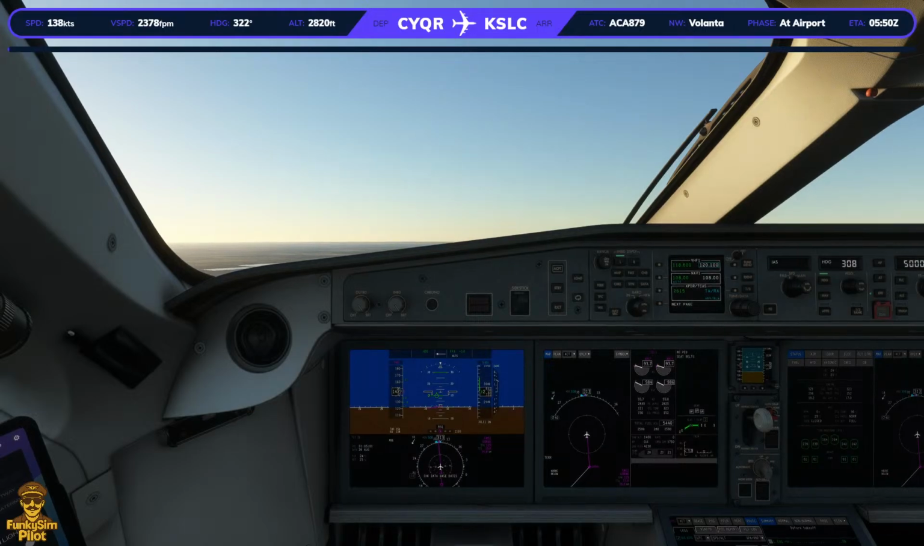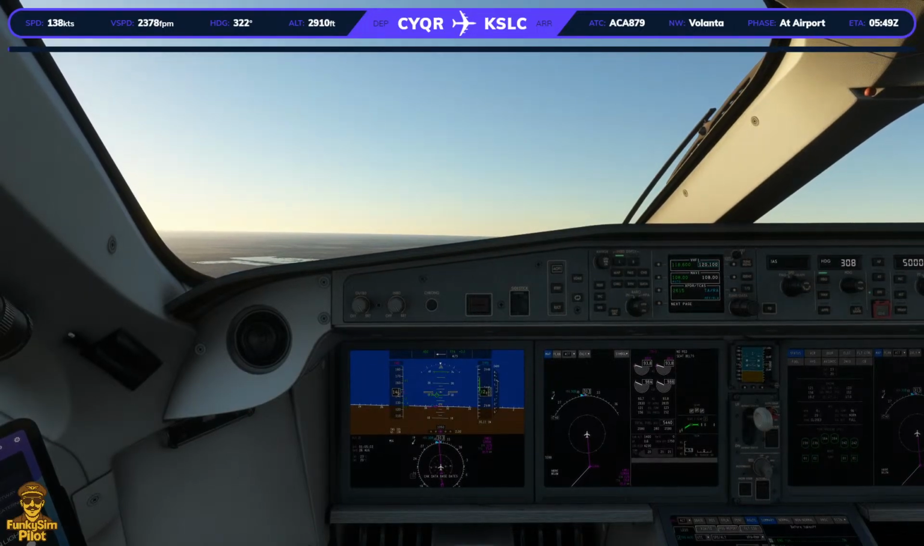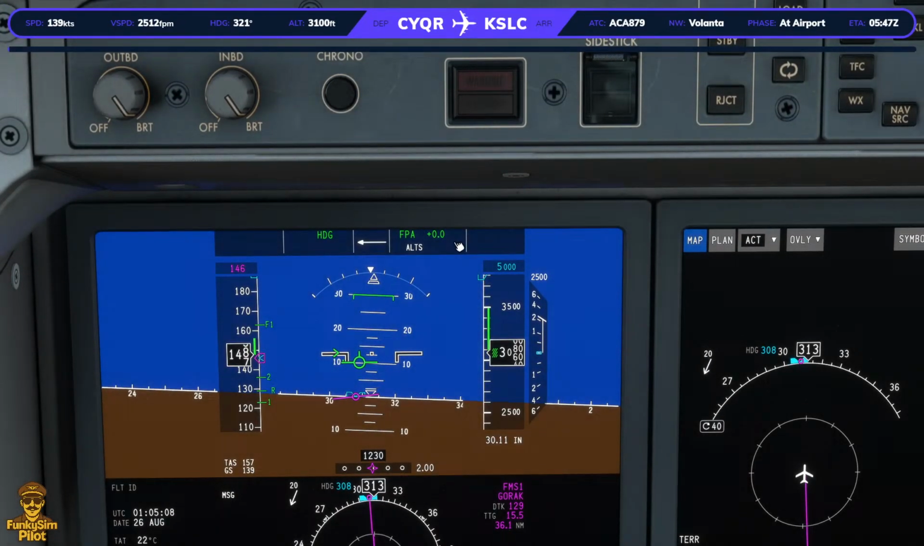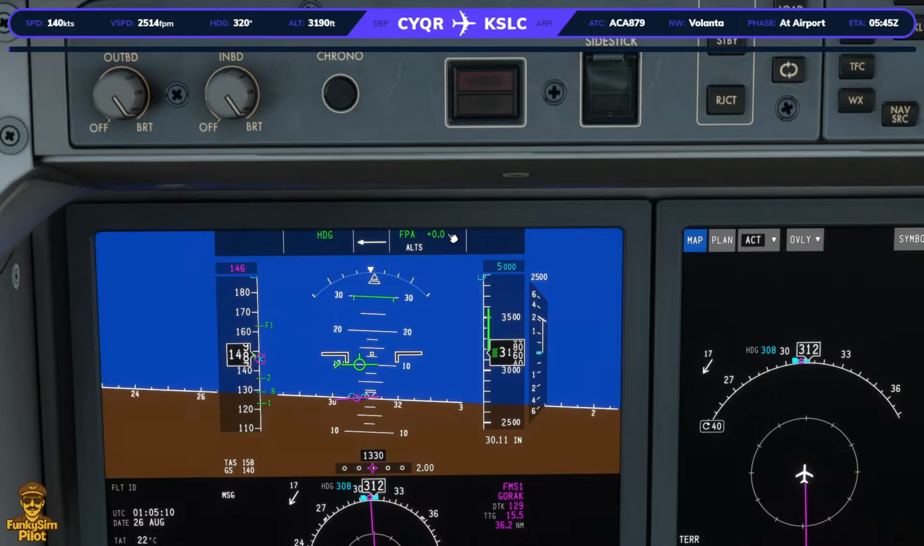Air Canada 879, contact departure. Contacting departure, Air Canada 879. So 14 FPS, 13, let's turn on the autopilot.